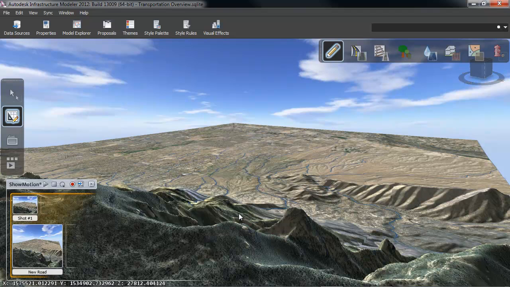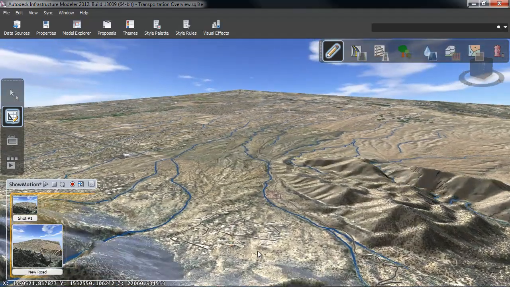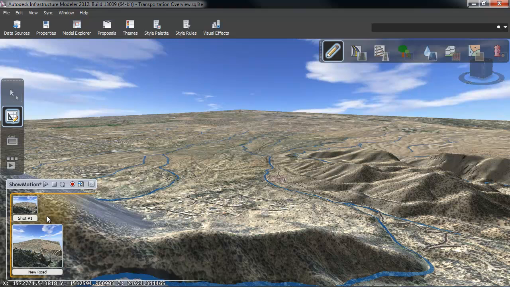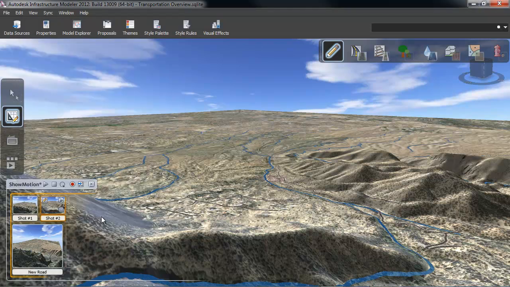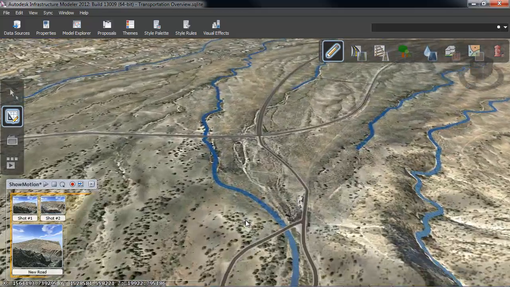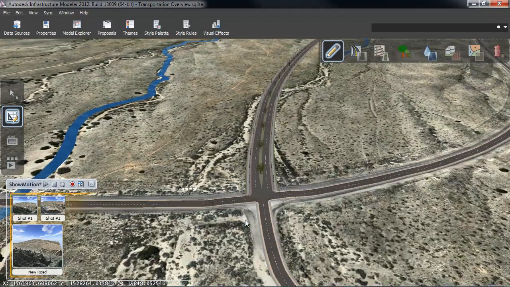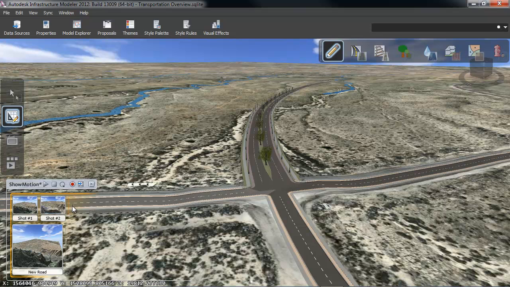So what I'm going to do is basically zoom in to this area right here. Decide where I want to take my next shot, and then click plus. And then we can change the speed for here, or we can change the time to the next frame. So now we're just basically racking up shots. Next thing I want to do is zoom into this area right here. Click add another shot.